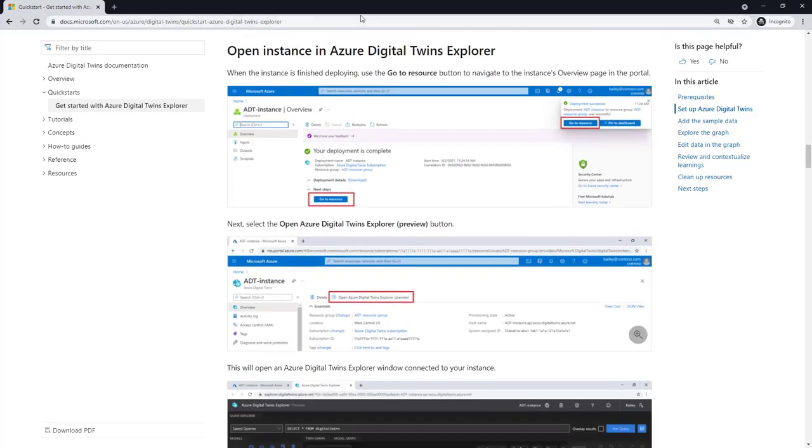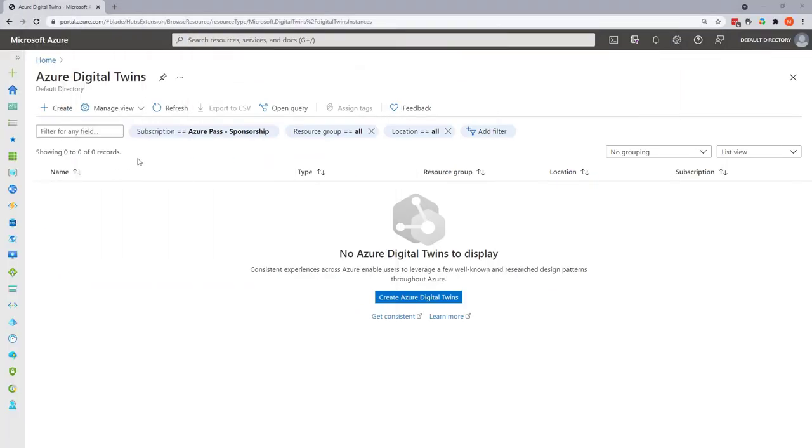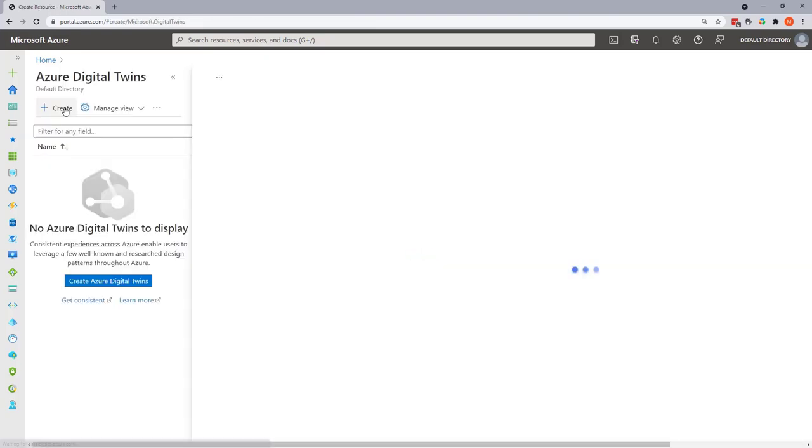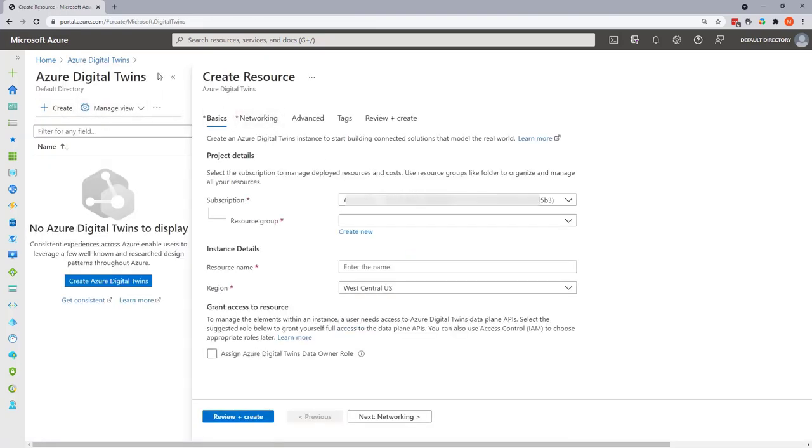Everything that you need to do in order to start working with Digital Twins in Azure. So the first thing I'm going to do is go ahead and create a new instance of Azure Digital Twins. Within this, I have my resource group that I want to put it into. The name of my instance for an Azure Digital Twin here is going to be my fleet manager.